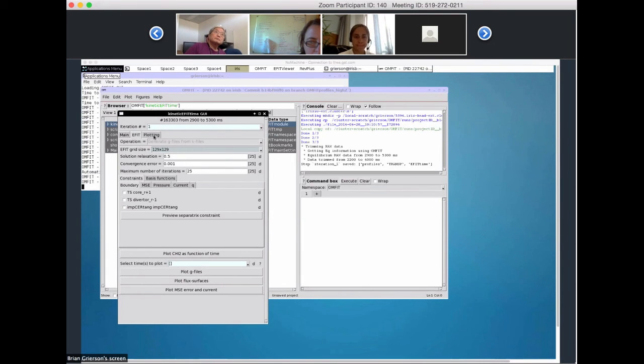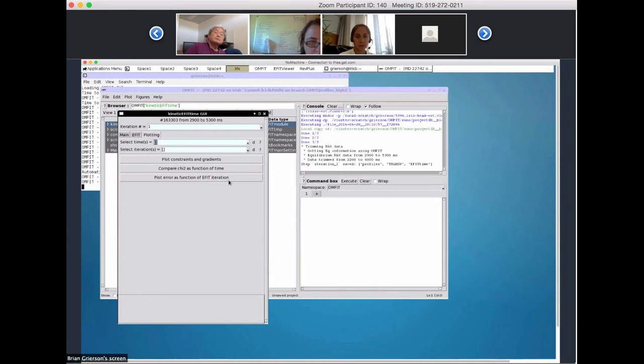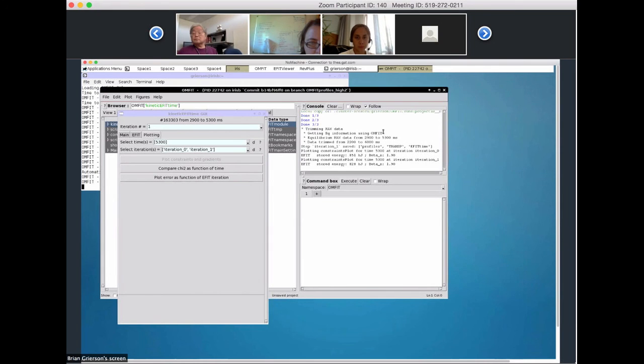I'll go under plotting, and I'll select just some time in the shot randomly. And I want to compare my MSD-based EFIT, which is iteration 0, to my new kinetically constrained EFIT, iteration 1. So I'm going to plot the constraints and the gradients. And I'm going to overplot those 2 phases.